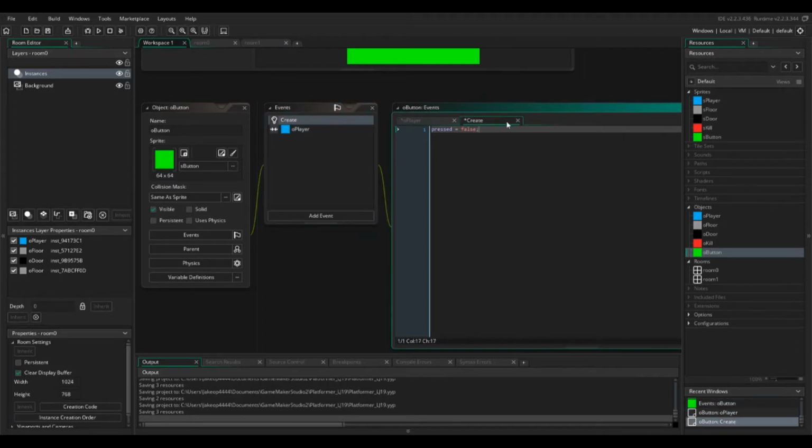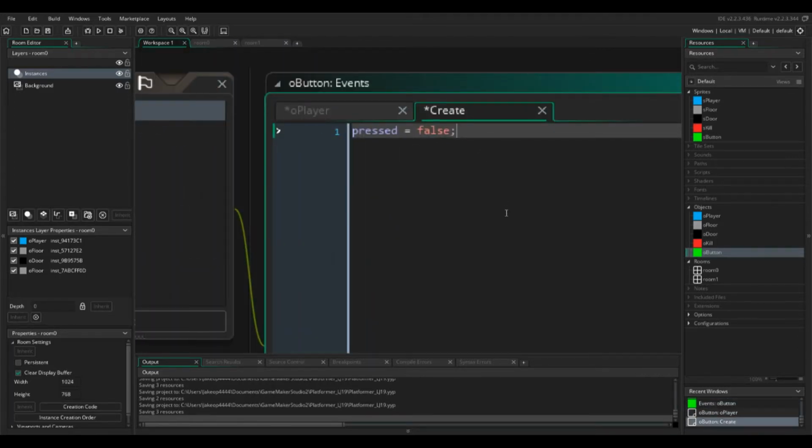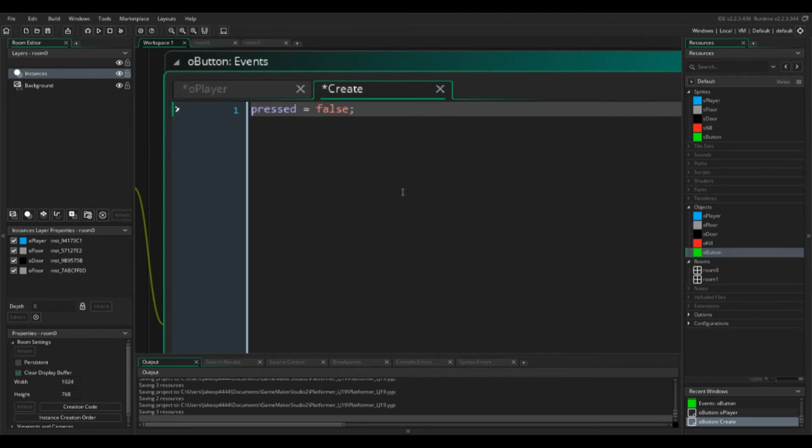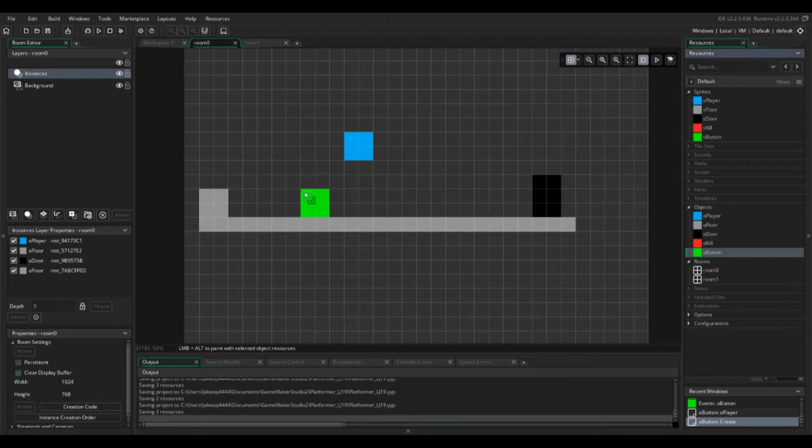The create code just sets the pressed variable to false. So that way it starts off false when the level begins. All right, cool. So now if I drag the button into the room, let's make it a little shorter than the player.